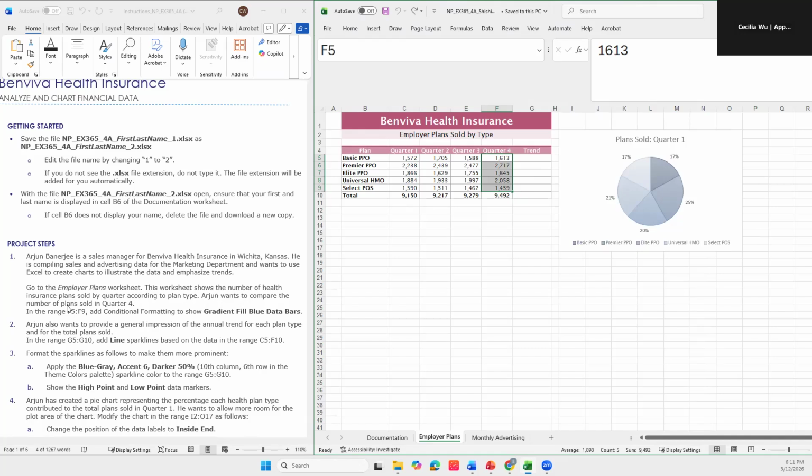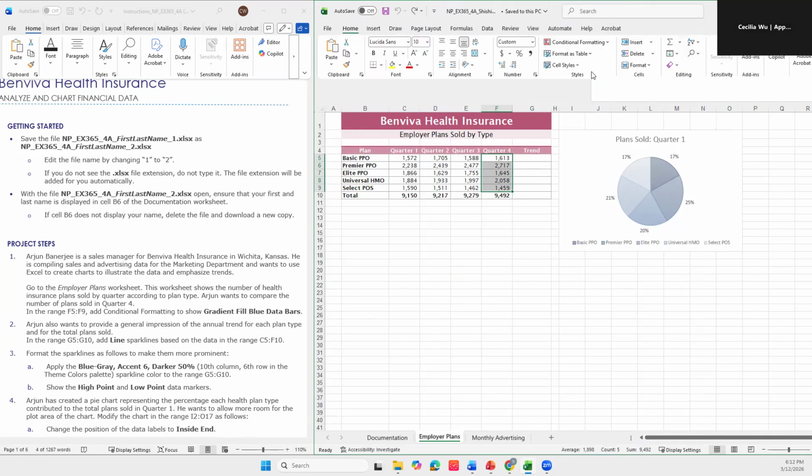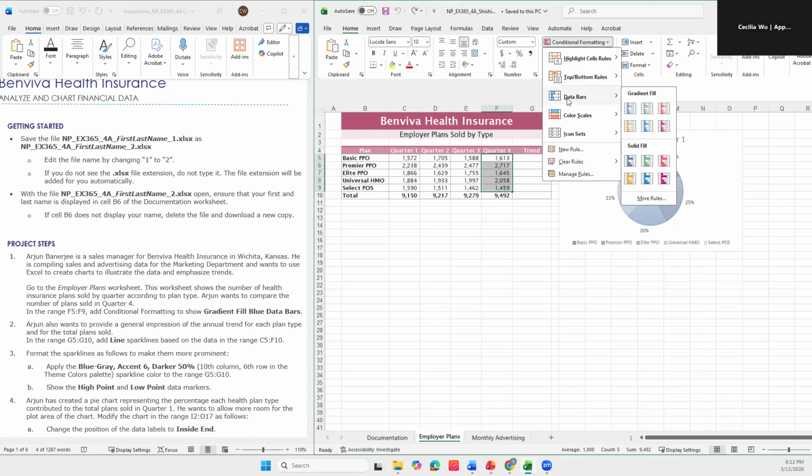Arjun wants to compare the number of plans sold in quarter 4. In the range F5 to F9, add conditional formatting to show the gradient fill blue data bars. So we want to apply conditional formatting to the range F5 through F9. We first select F5 through F9, and then we go to the Home tab. You can see here is the Styles group, and the first icon is named Conditional Formatting. So we go there. The third one is Data Bars, and that is what we want.